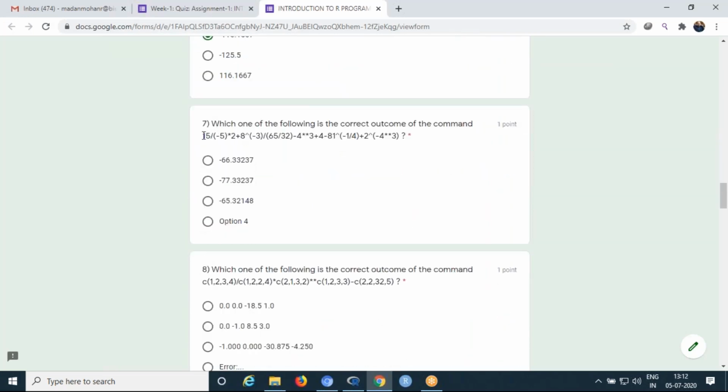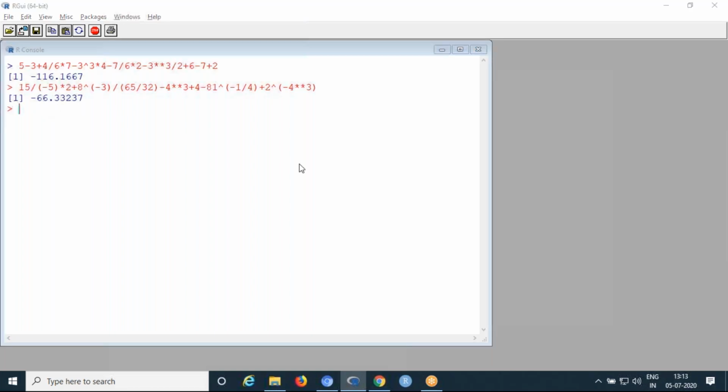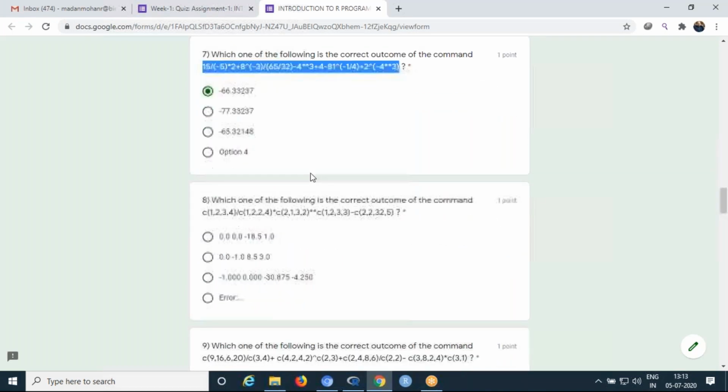Similarly, the next one is similar. Output of the following command. This is also a single command with multiple operations. So we can copy and we can run. Then it shows the result, minus 66.33237. So minus 66, this is the correct one.